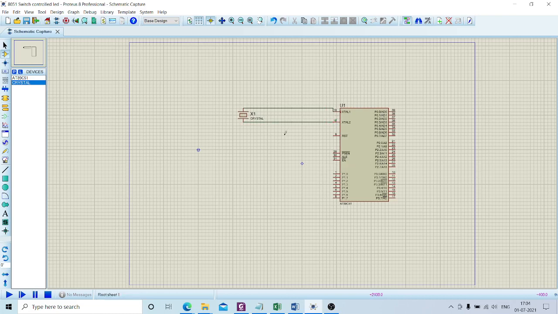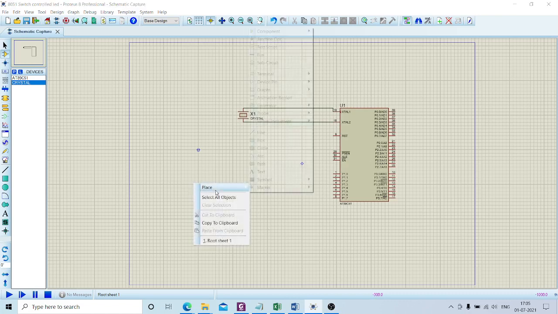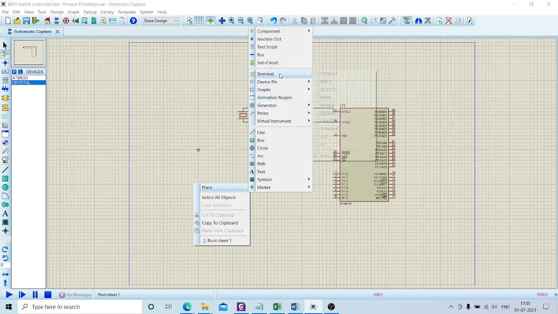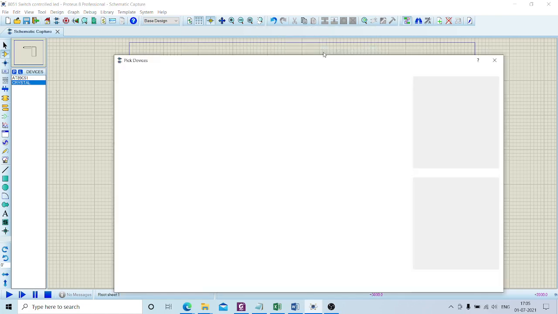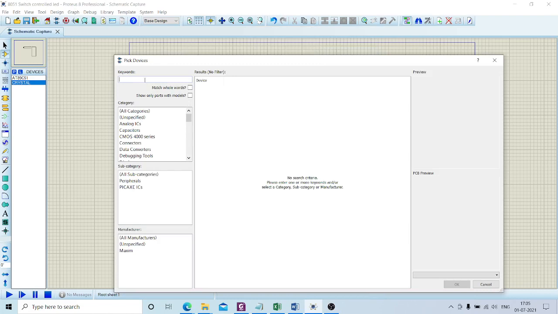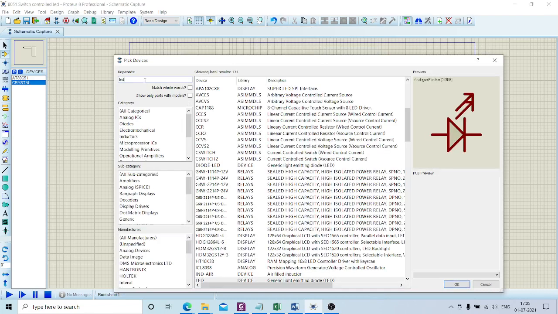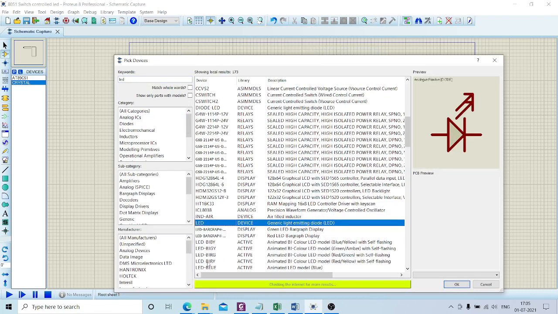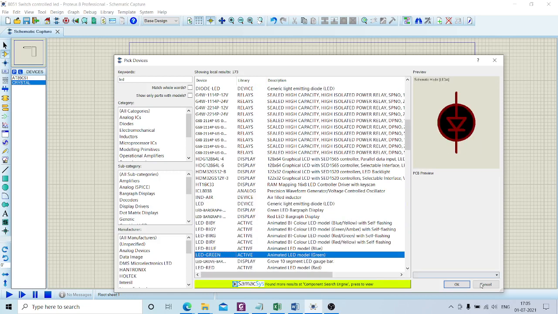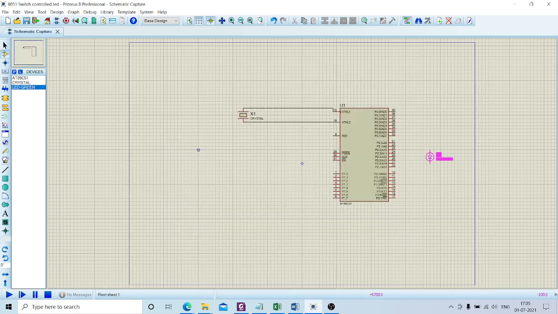Okay. Now I need an LED and a switch, and I need to write a program to make it work. So first I'm going to take an LED. So right click, place component from libraries. I'm going to type LED. I'm going to choose a green LED, press OK and place it here.